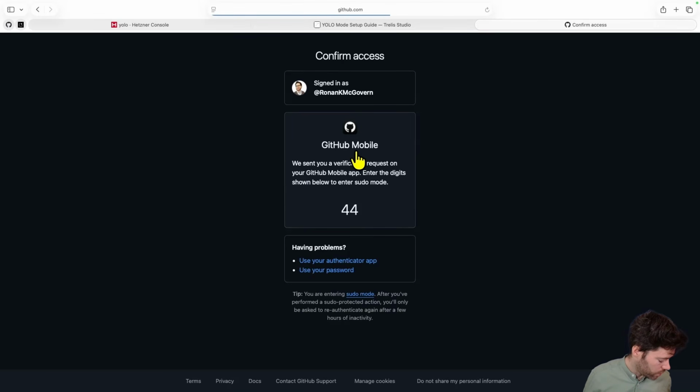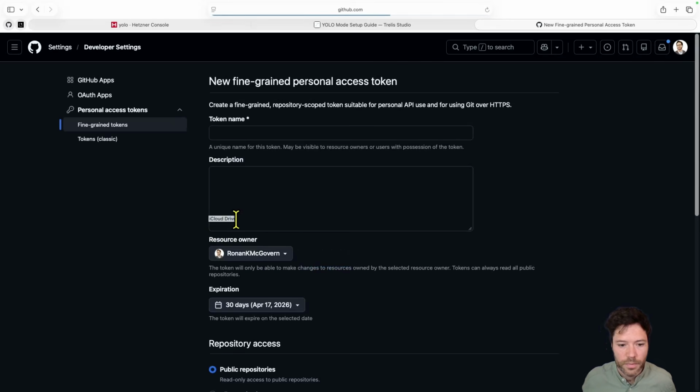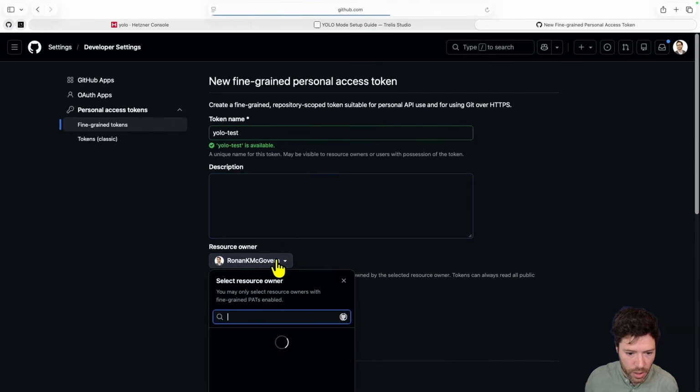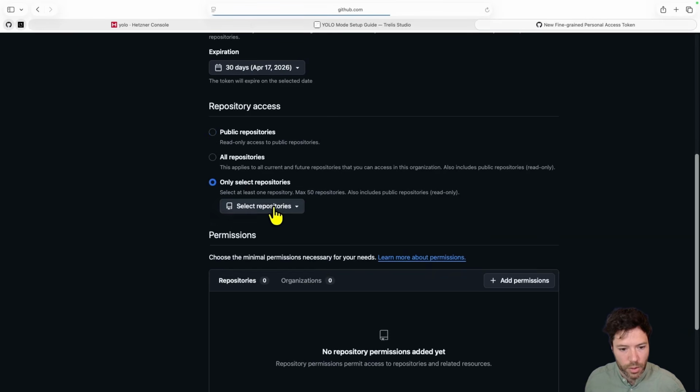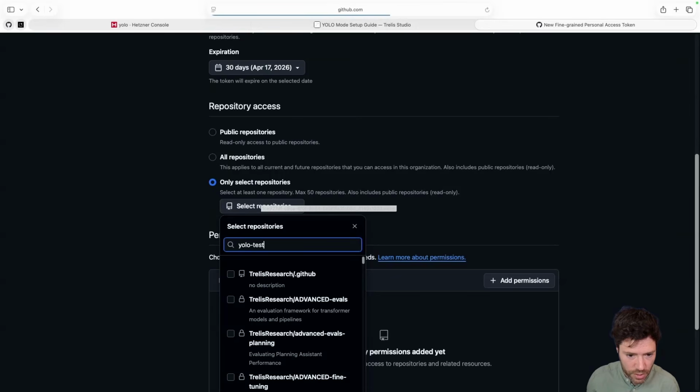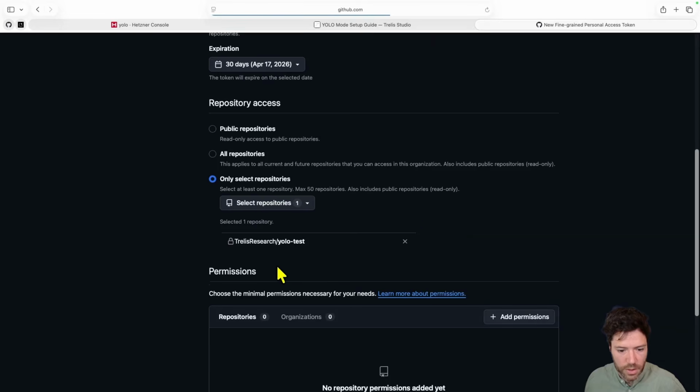I need to go to my GitHub and type in 44. Okay. Now I'm going to do YOLO test, and I'll make the resource owner Trelis Research, and I only want to give it access to YOLO test like this.